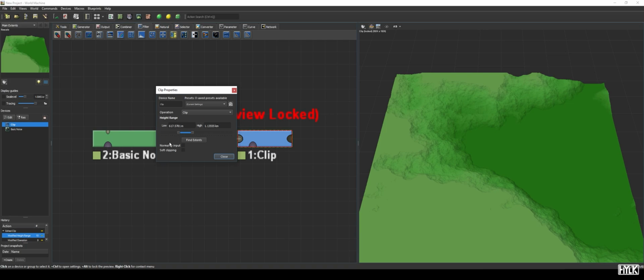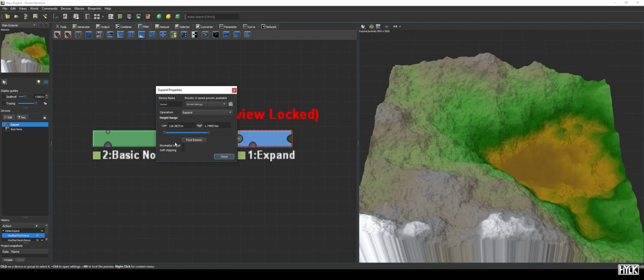The last operation, expand, works a bit different and works together with the find extent button. Let's click on it and see what happens. Both the value of the low and high parameter have changed, and we see the terrain looks a lot steeper and taller. When using the expand operation, instead of compressing, the terrain is stretched out by the clamp by the amount displayed in the low and high fields.